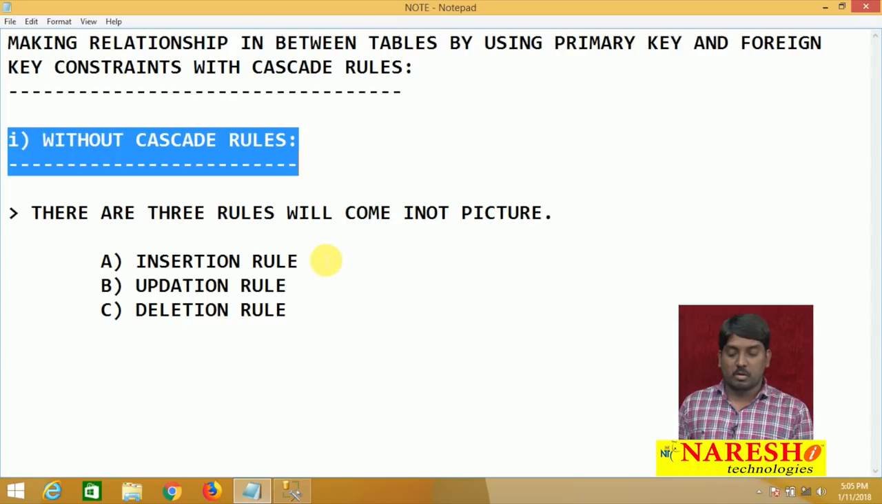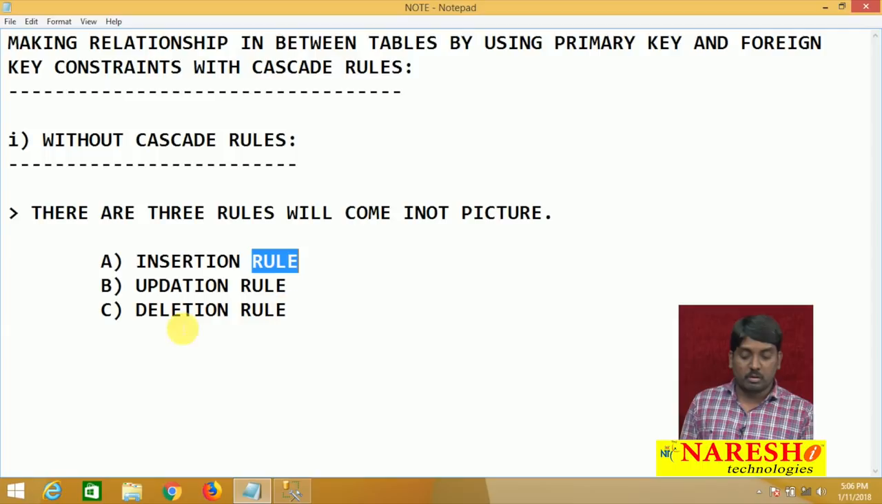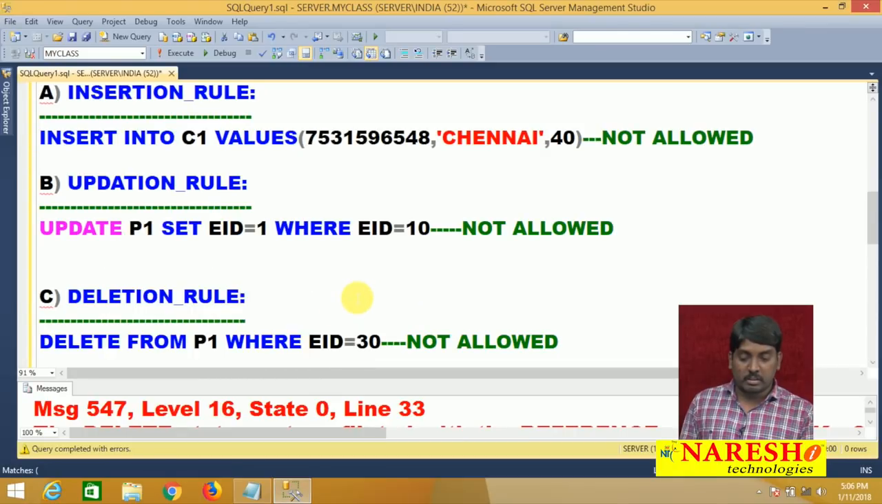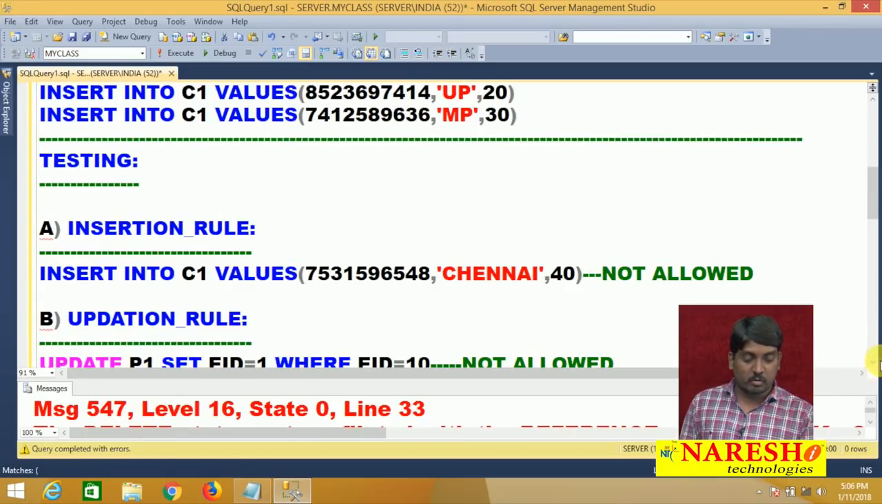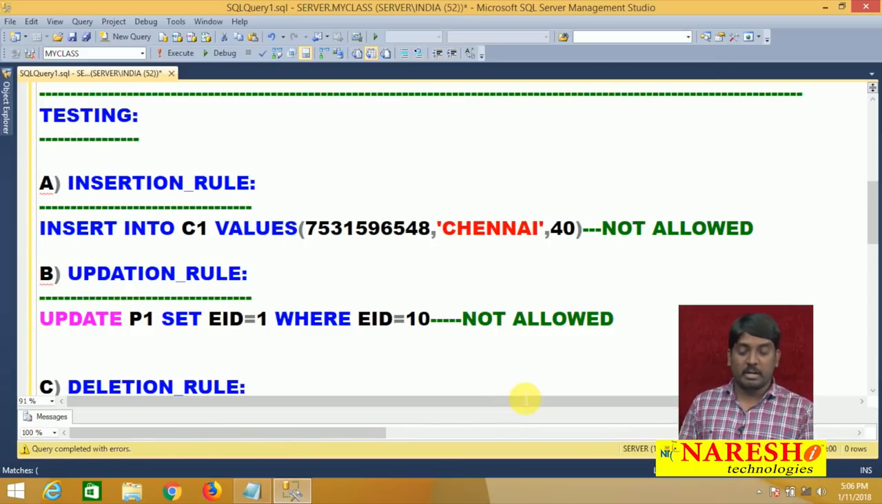without cascade rules. Suppose I created my relationship, then we find three rules in the relationship: one is the insertion rule, the updation rule, and the deletion rule. The same thing we already did. So these are the three testing rules we discussed. The last video session will continue here.